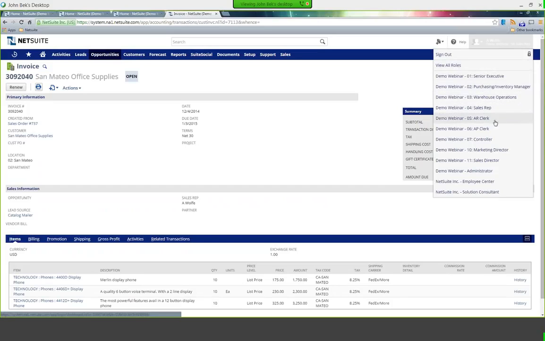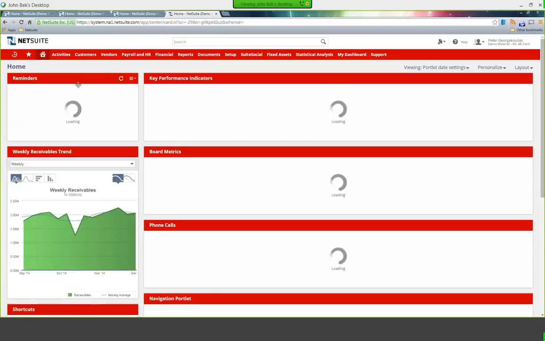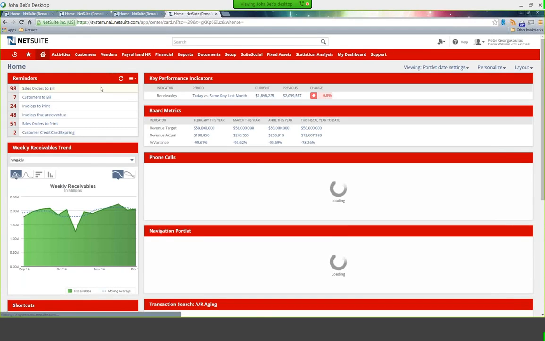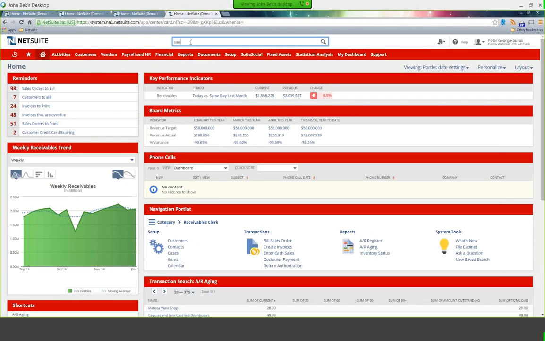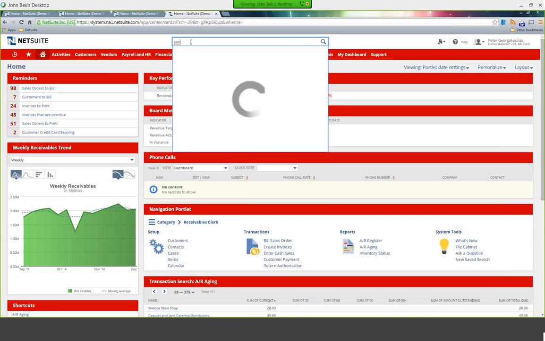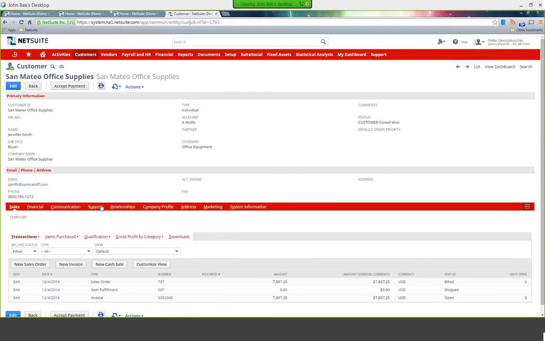So one of the other things you can do, if I pop back into AR Clerk, that I probably should have done a little while ago, is look at that same customer. Let's say I've got a question about that customer because it's sometime later. So I'll pull up that customer and pop down into that invoice.